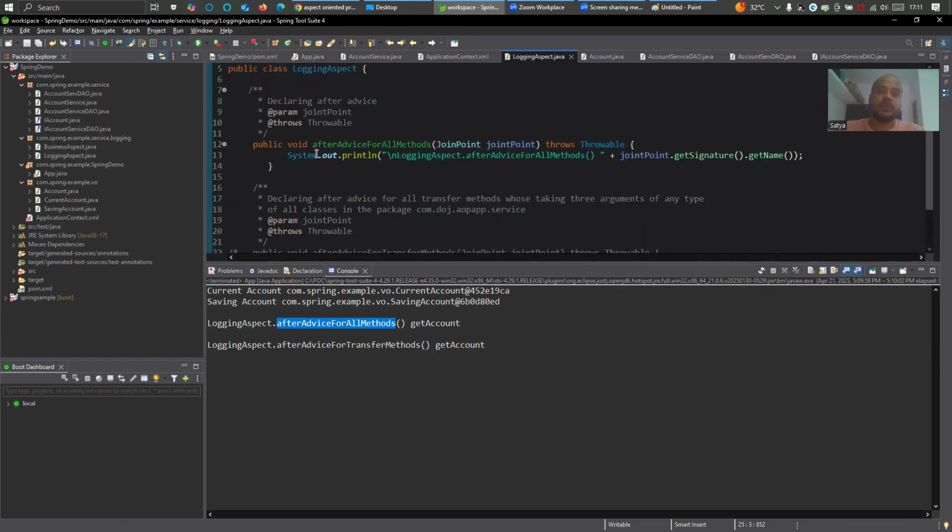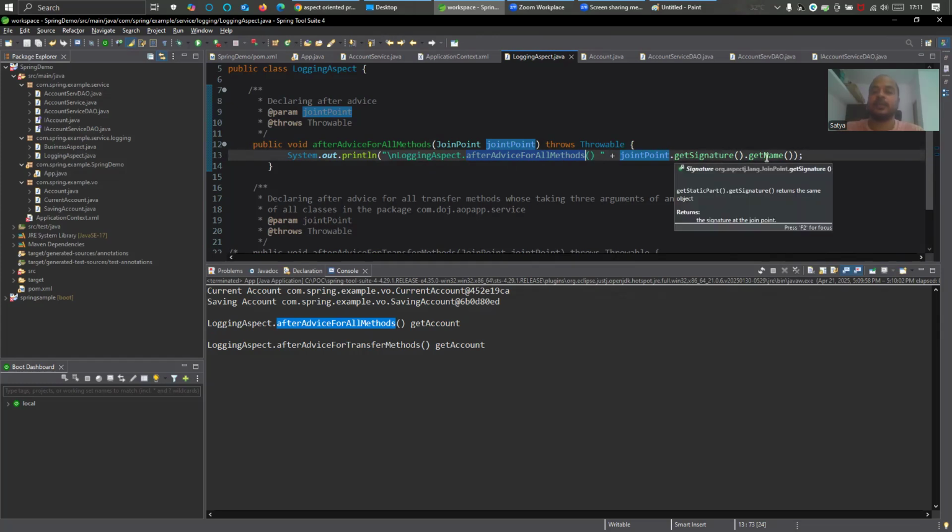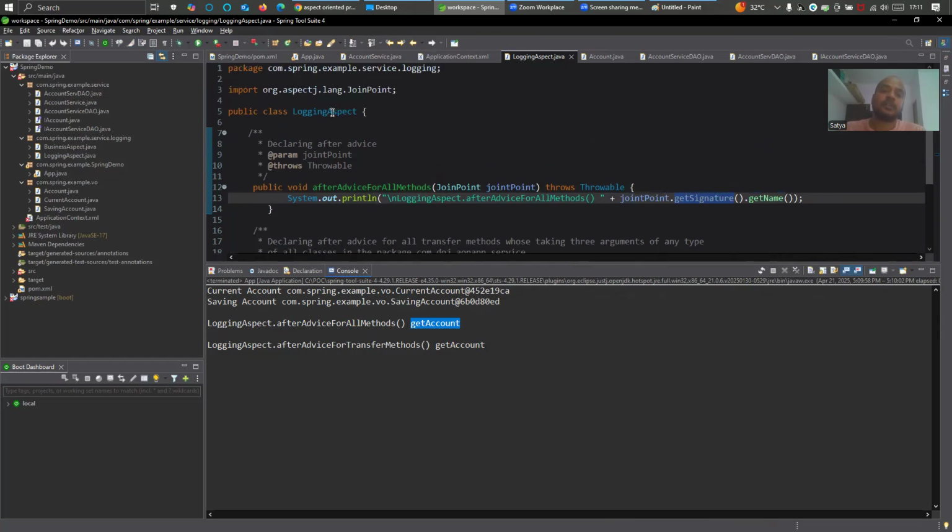If you see, public void after advice for all methods, right? That join point. And then I'm printing this after advice method, join point signature, get name. So join point signature get name will tell us in which particular method it is called. It is called in the get account method, and that it will show you, right? So this is a logging aspect class, and in this logging aspect class I'm defining the advice, what I need to do, and then I'm defining the join point.